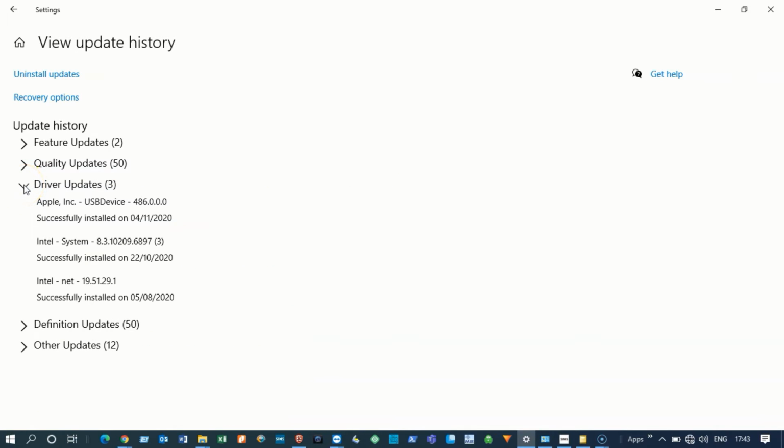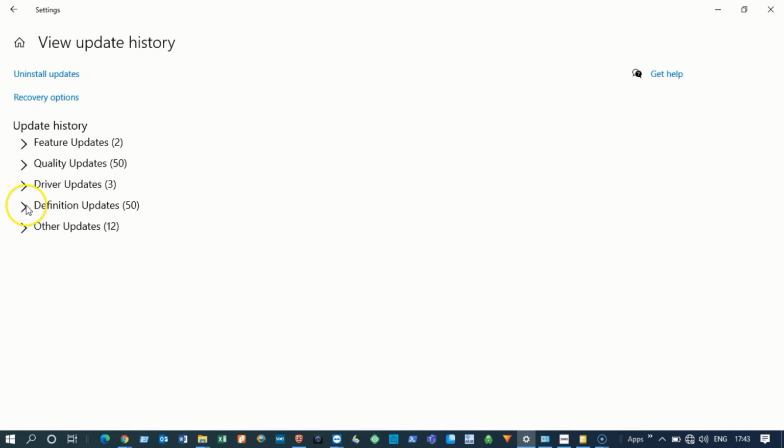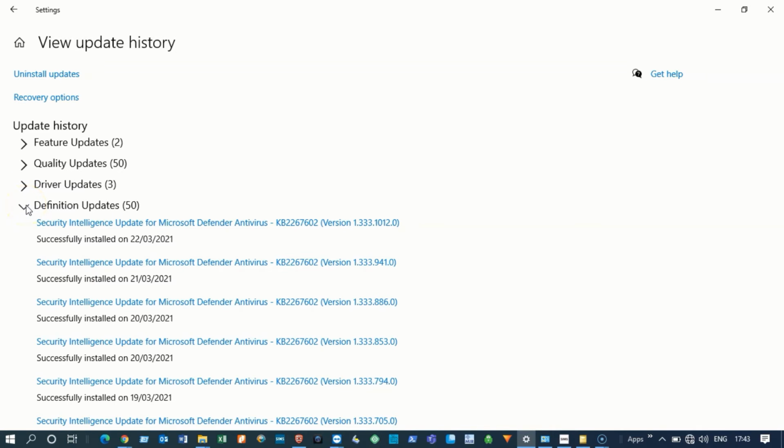Driver updates, they will be released dependent on what devices you've got connected to your system. Definition updates, these are really important. So these are the ones for your antivirus. So for me, I use Microsoft Defender, and these are all of my definition updates for Microsoft Defender.